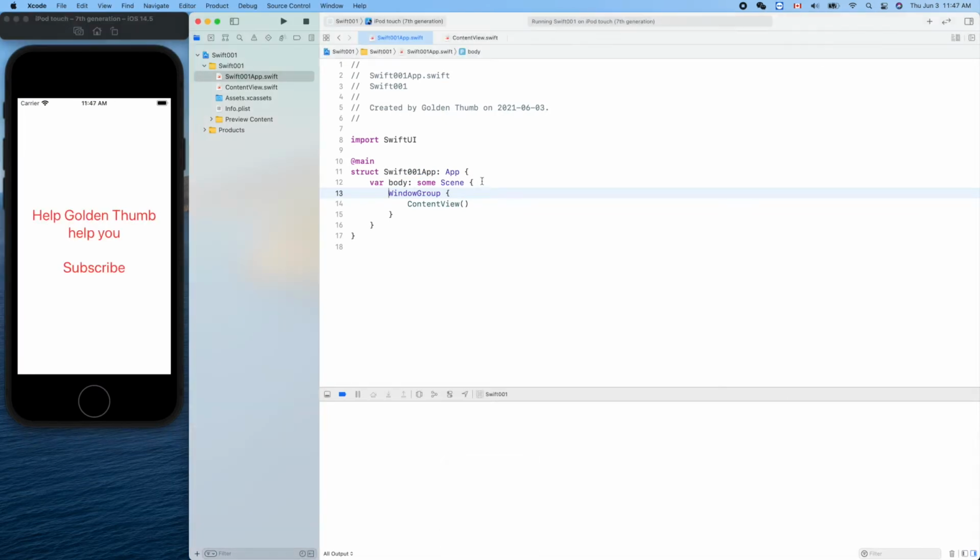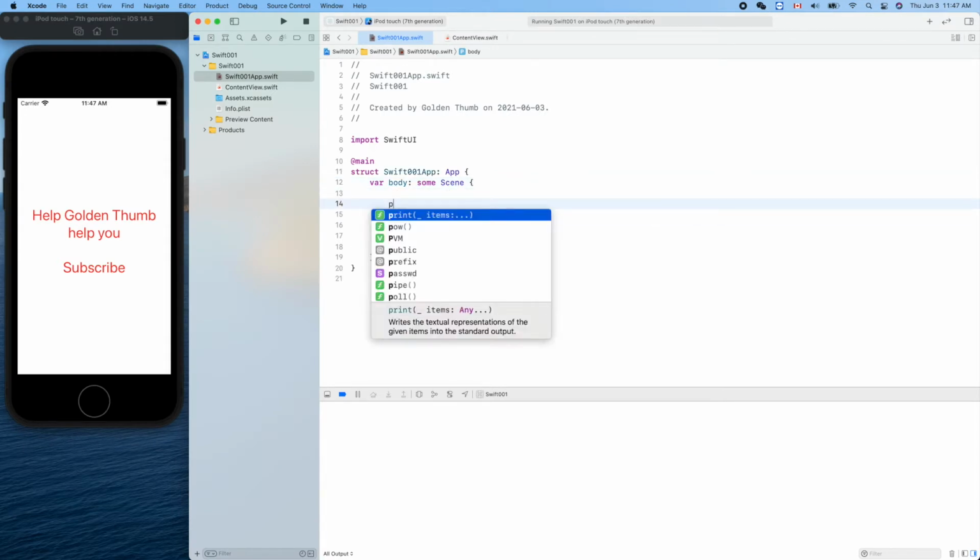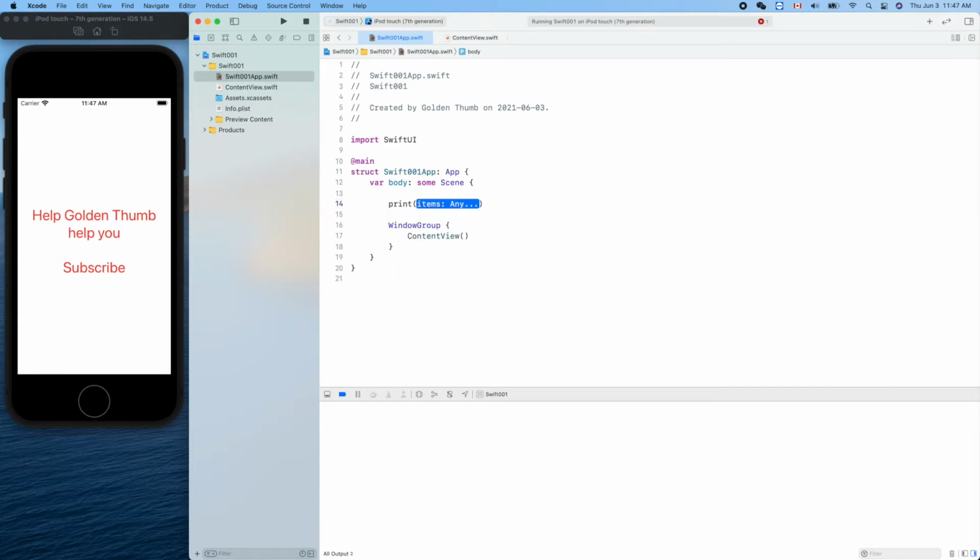We cannot yet put any code here, like if we want to print out something, like "Thank you, my friend." It doesn't compile. To make this place our playground, we need to put a return here. You'll understand why in the future, but don't worry about it for now.